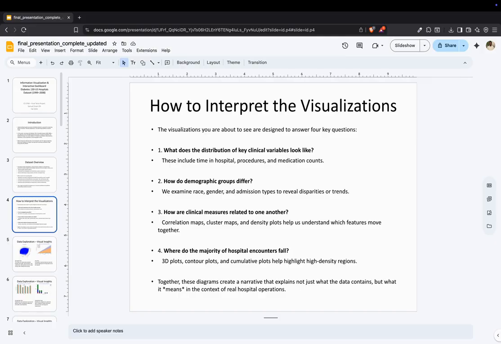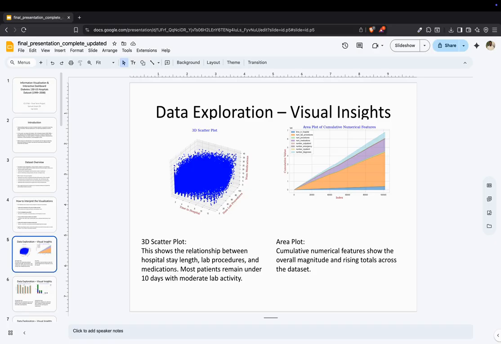How are we going to interpret these visualizations? As we go through these visualizations, I would like you to consider these 4 questions. What do the distributions look like? How do demographic groups compare? How do clinical features relate to each other? Where are the highest density patterns? Each chart is selected to help reveal one important aspect of hospital operations.